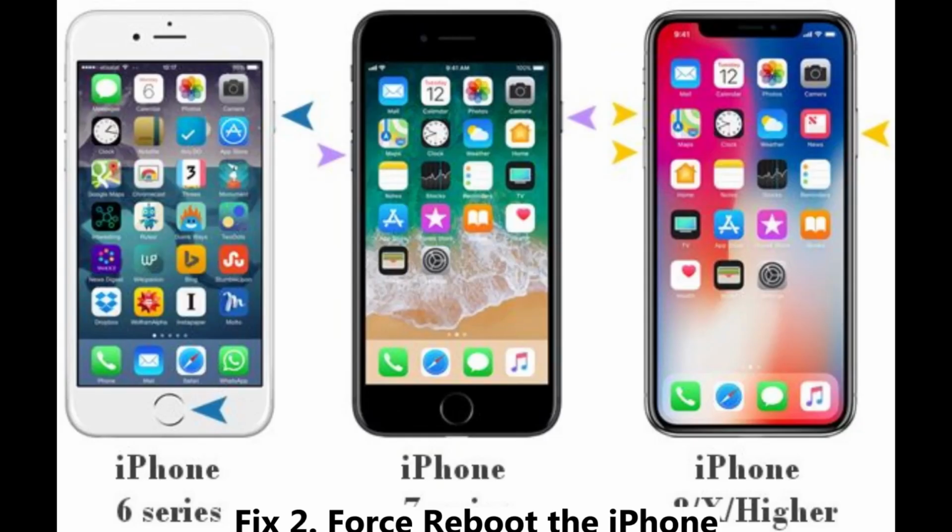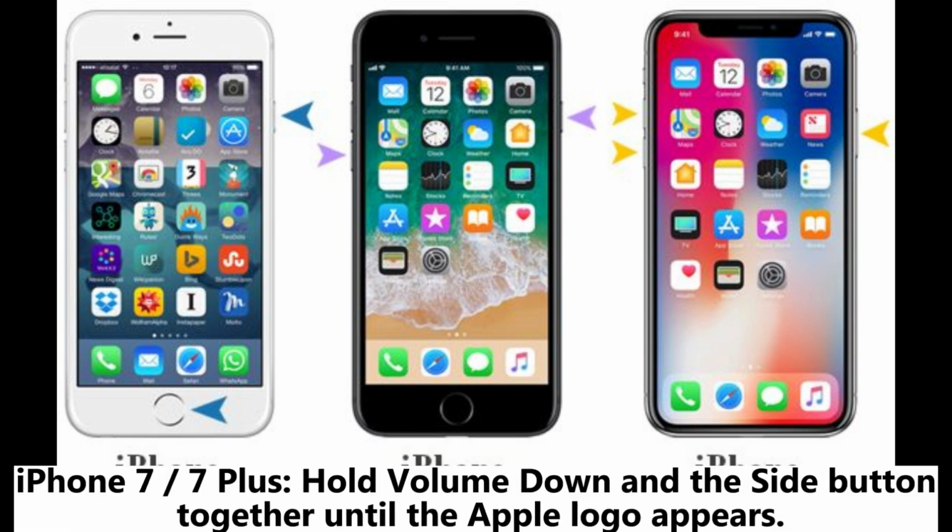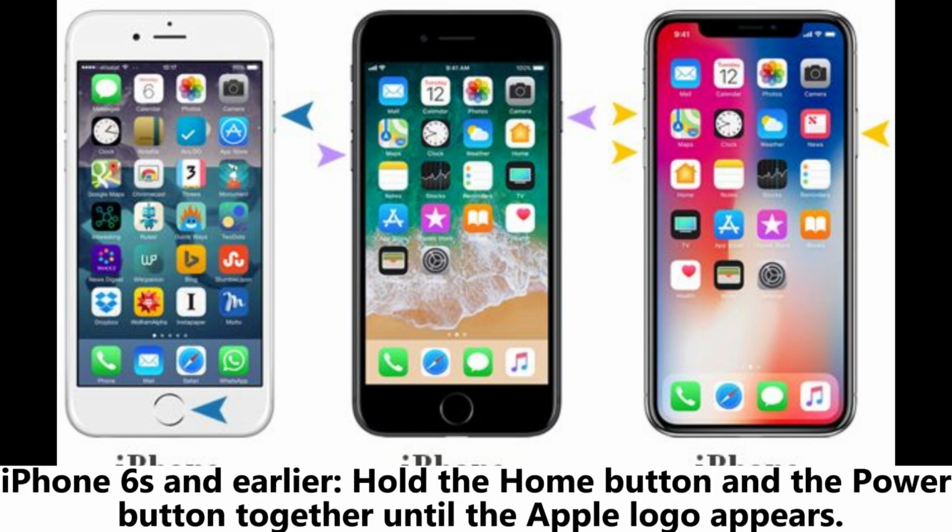Fix 2. Force reboot the iPhone. iPhone 8 and later: quickly press volume up, then volume down, then hold the side button until the Apple logo appears. iPhone 7 Plus: hold volume down and the side button together until the Apple logo appears. iPhone 6s and earlier: hold the home button and the power button together until the Apple logo appears.